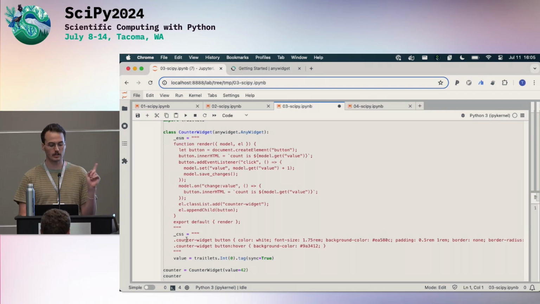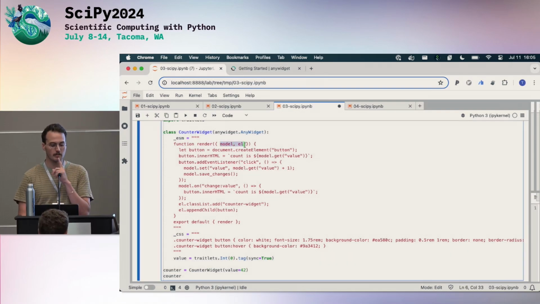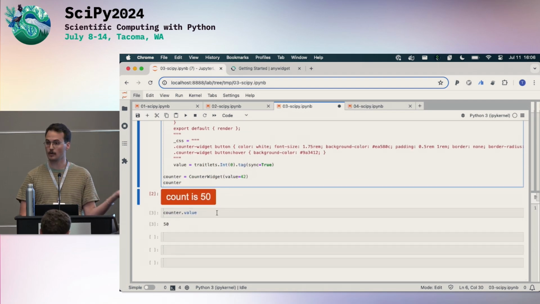And the important thing to note here is that all the APIs that are necessary to actually connect with the notebook are simply this model object, which is an interface for communicating with the Python kernel, and the element, which describes like the actual output on the page. And those are the APIs that you as an anywidget developer can expect. And beyond that, that's it, we don't prescribe any other tooling.